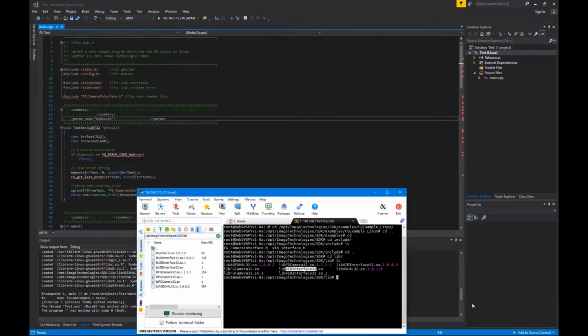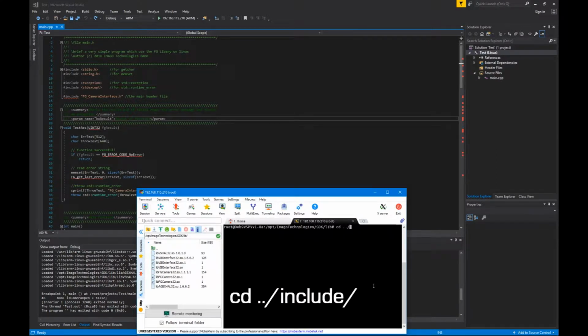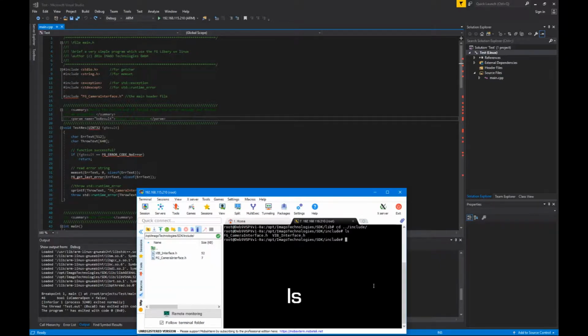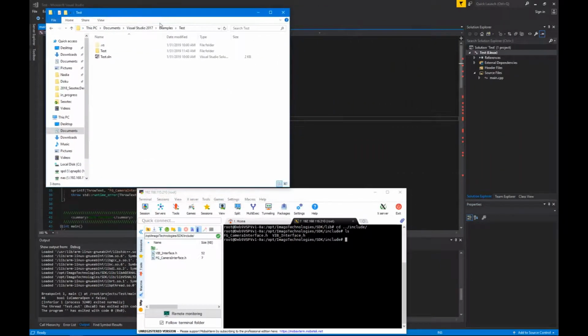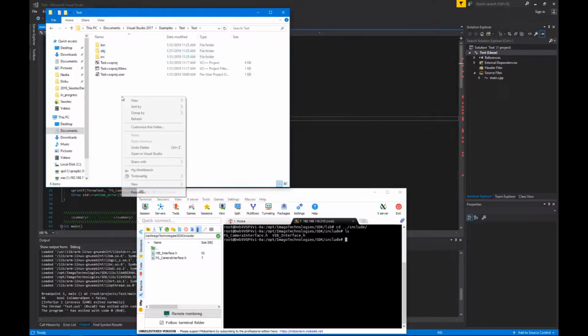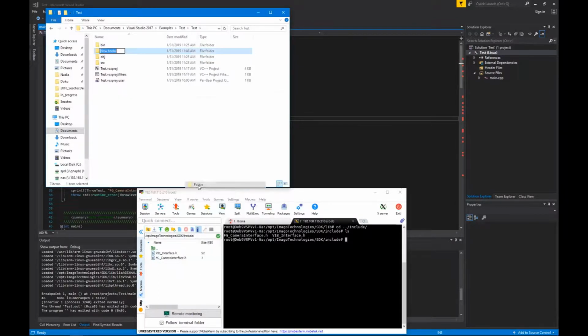Grab the MobaXterm connection to the Vision Sensor, clear the previously run commands for clarity, and move to the remote SDK include folder /opt/imago technologies/SDK/include. Open the local Visual Studio project directory test and create a new folder by right-clicking on an empty space inside the folder. Rename the folder to remote_include.